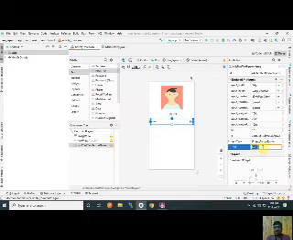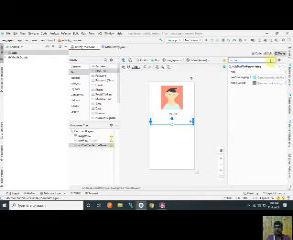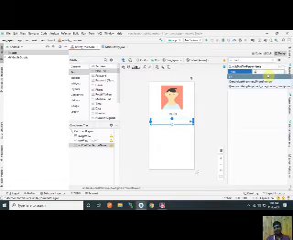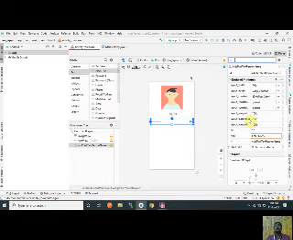So I explained in a previous lecture what the difference is between hint and name. So you search for hint here. Hint only shows until you click this edit text, then it becomes invisible automatically. But text does not become invisible automatically. So we always use the hint in edit text. So any text. Now next is password.